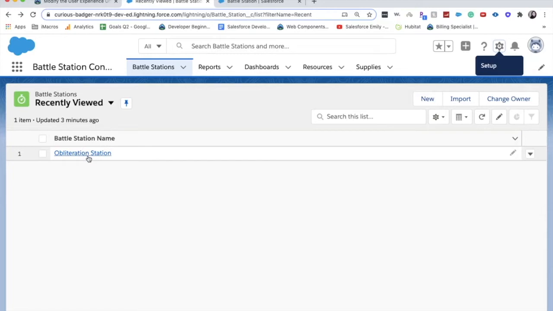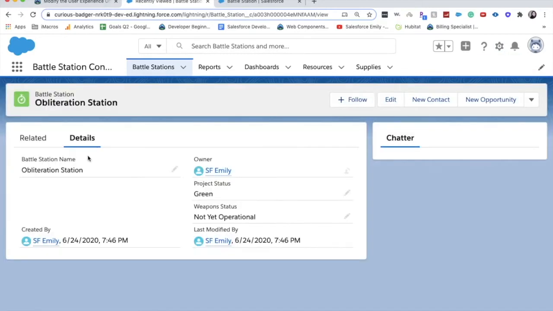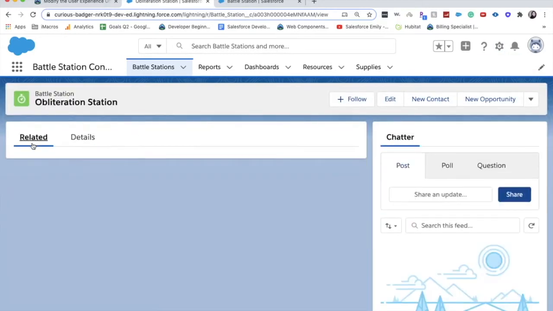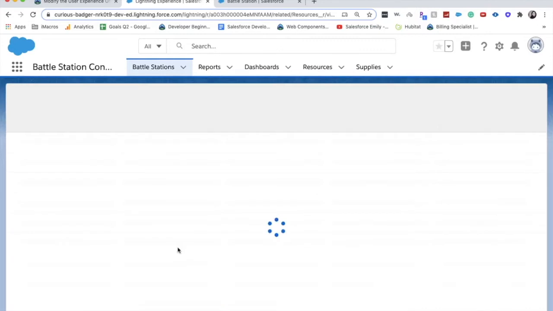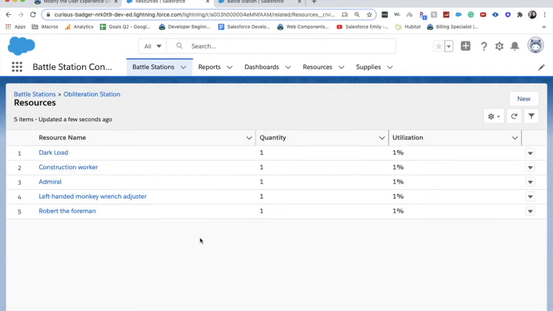So let's go ahead and go into our obliteration station and go to the related tab. And we're going to add a bunch of these. I've already done some. Let's see how many we have. So we left off at Robert the Foreman. We've got 5 more to go. So let's do that together.